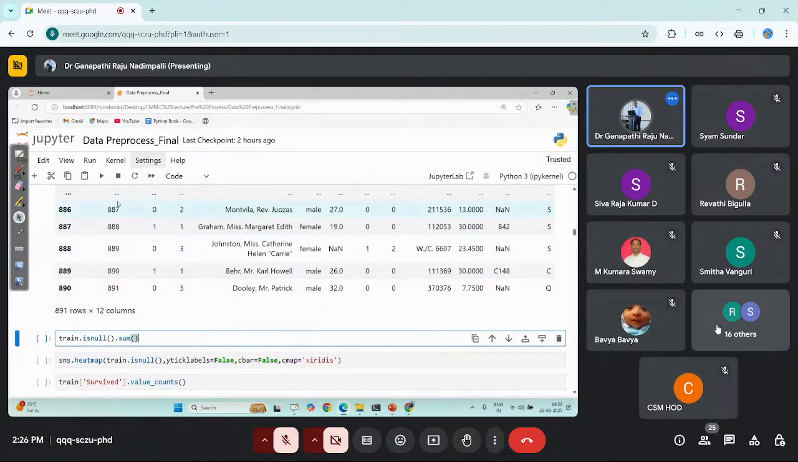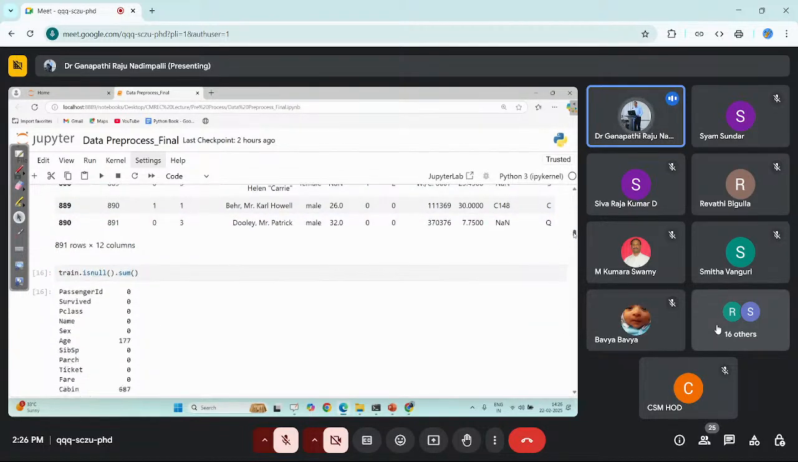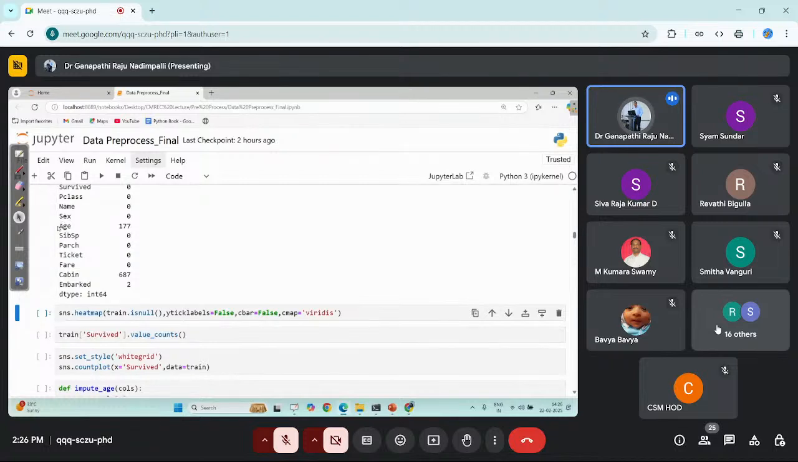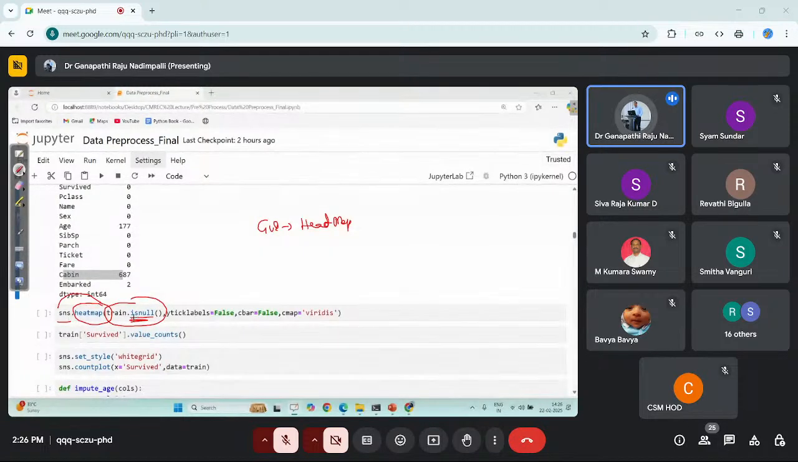Let us ask the machine. The machine is saying that there are 2 features which have blanks. The Age feature has blanks and the Cabin feature also has blanks. So what I'm doing is using a GUI called a heat map. The heat map is a function from the Seaborn library. SNS stands for Seaborn, where I will be calling train.isnull. Wherever null data is there, I will show it with a GUI.